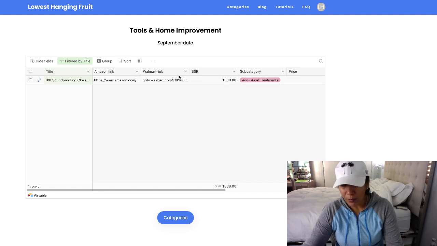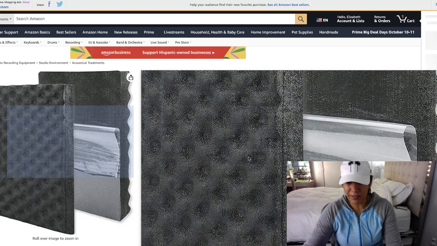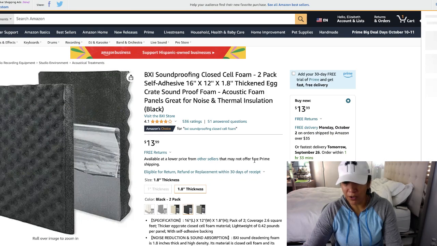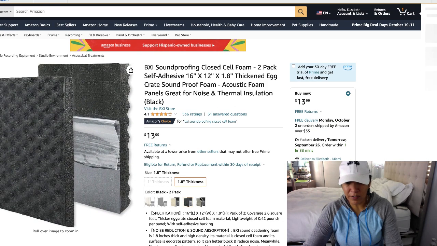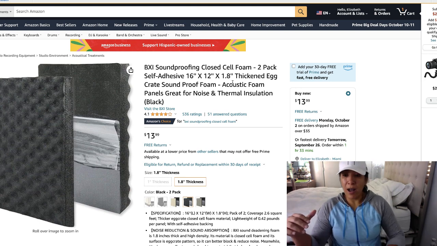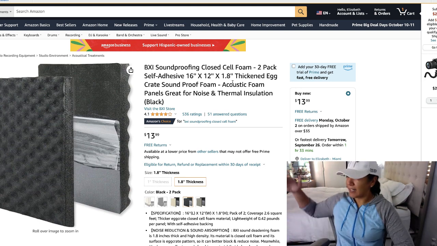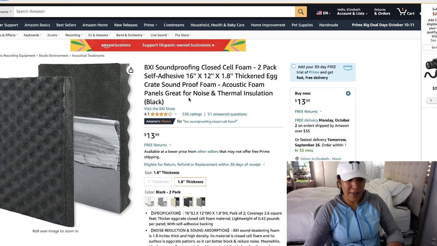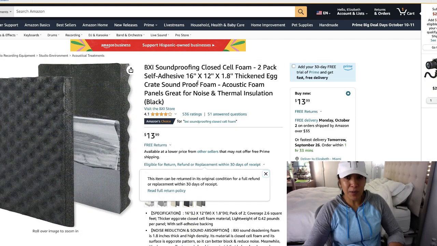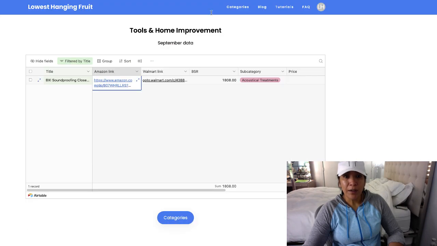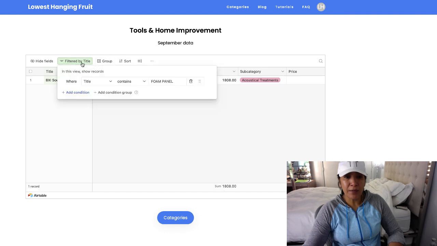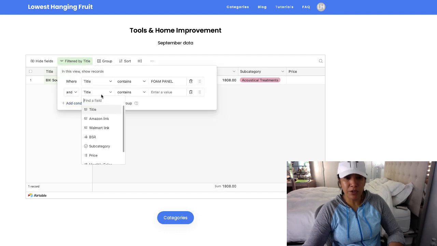This one shows 1808, that's kind of high. Let's take a look at what this thing is here. 1808 is really ridiculously high. I think that was just an error on their part. So this is a 2-pack. They are 16 by 12 by 1.8, so they're pretty big. I would have to measure, like I've got an area picked out, how many of these I would need. But realistically speaking, let's see if these still come up if I put in the video count filters in here. I'm just kind of curious. Let's put that up. They might not even come up.